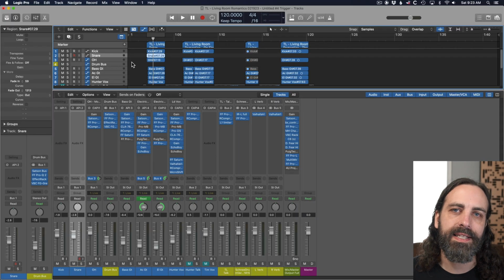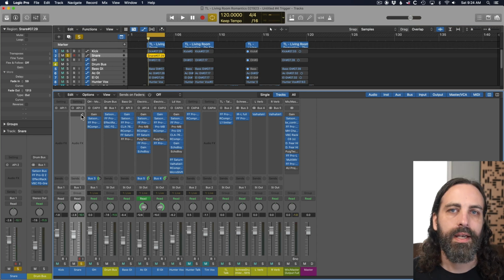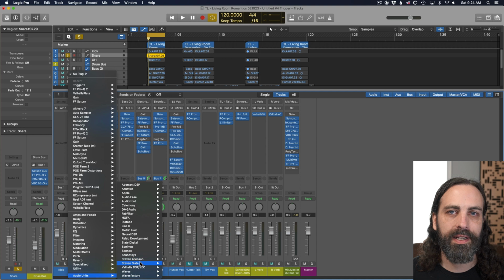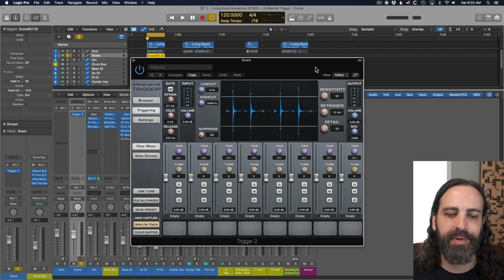Let's actually start with the snare track. And we're gonna throw the Slate Trigger 2 plugin on it. I use the stereo version because I know these are stereo samples. All right, let's play the track, just make sure it's coming through the plugin. All right, cool, we can see it there. We think it's probably doing something, but there are no samples loaded, so let's load up some samples.